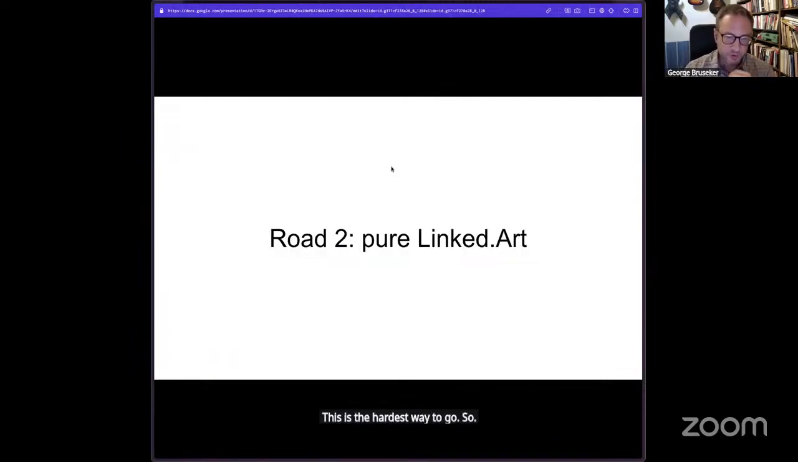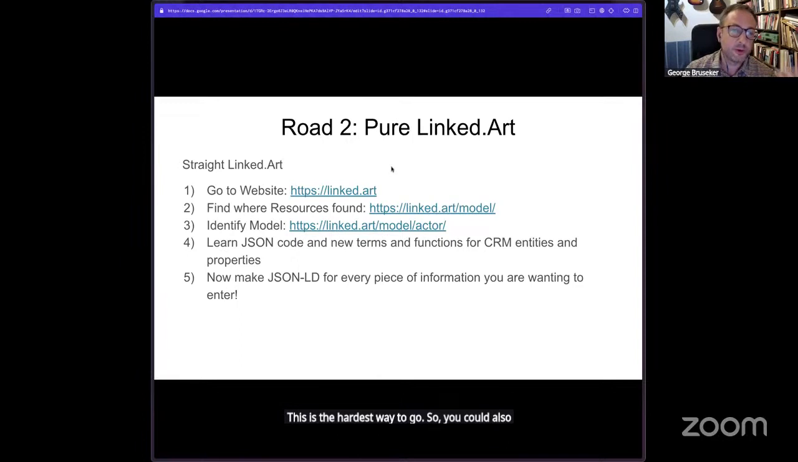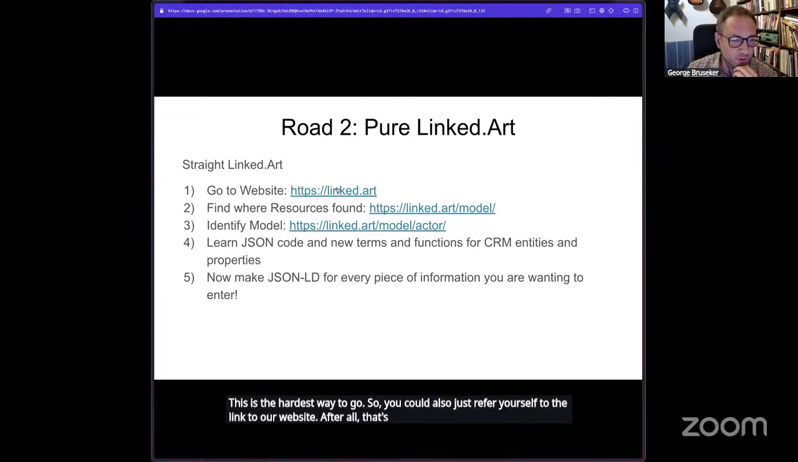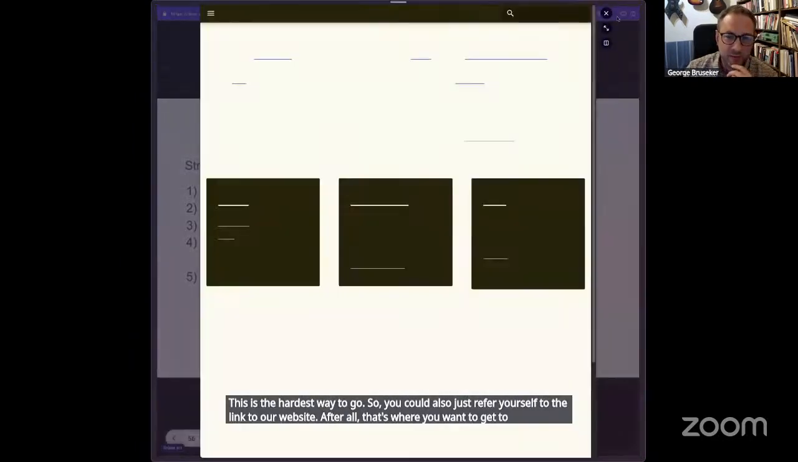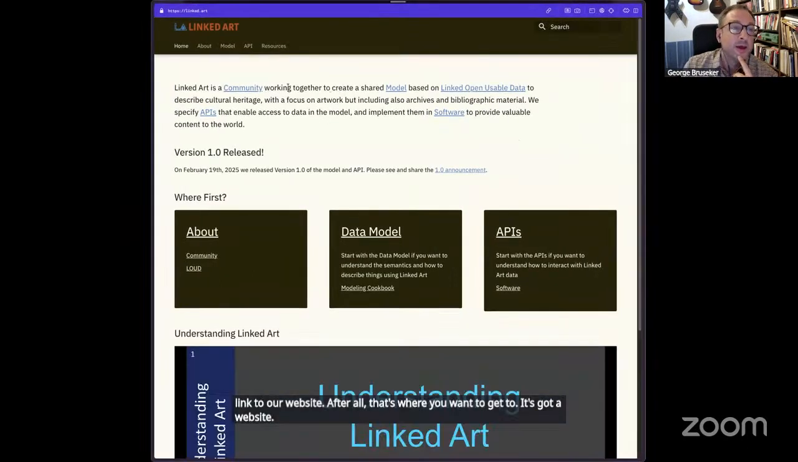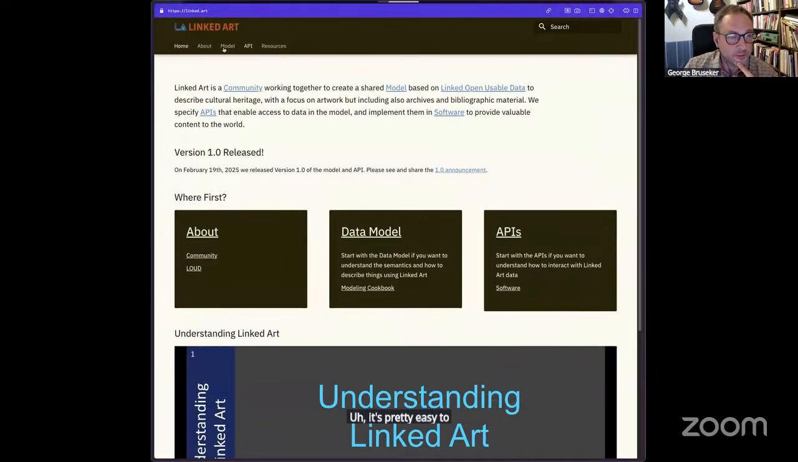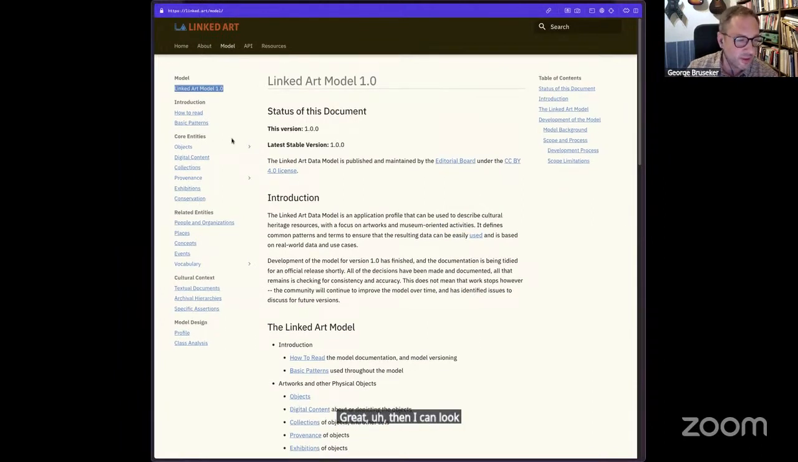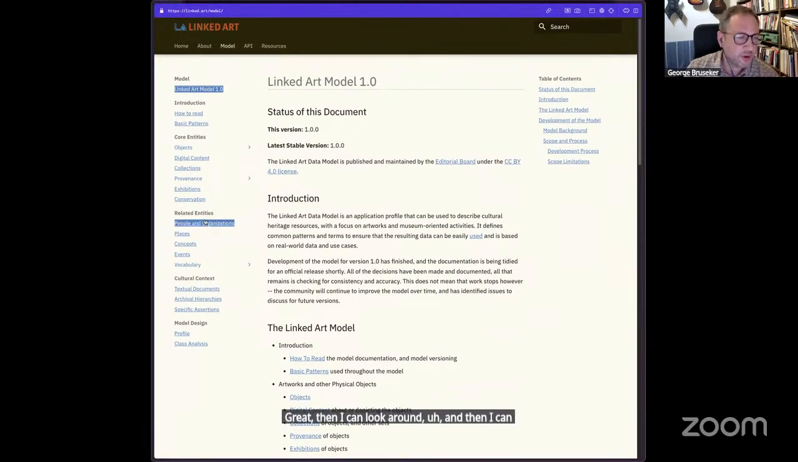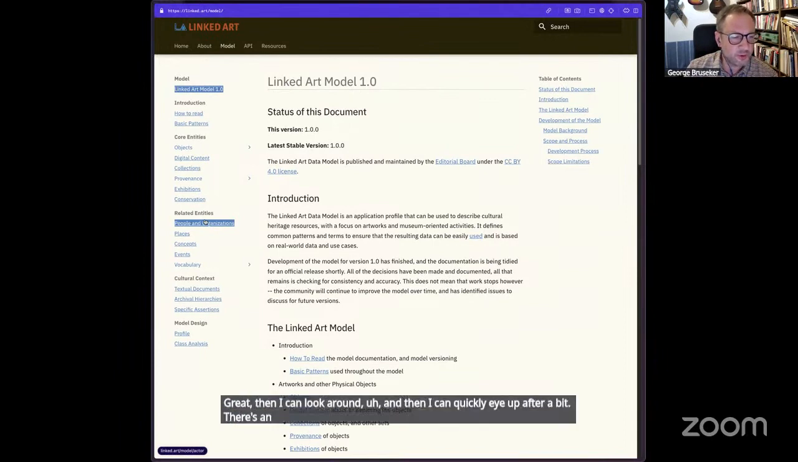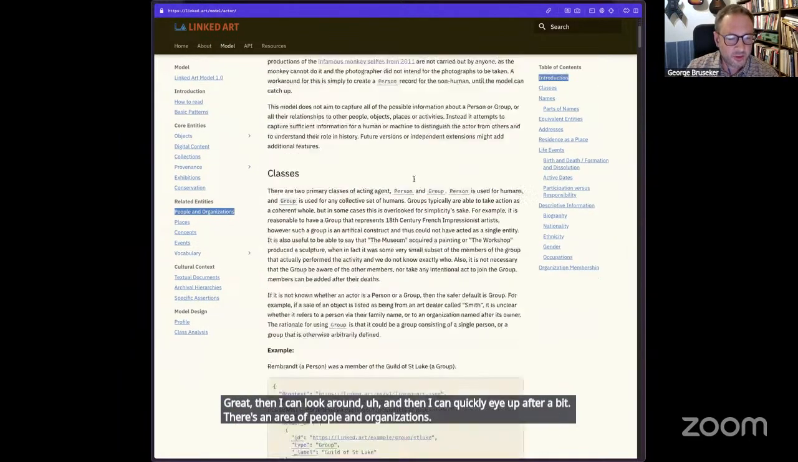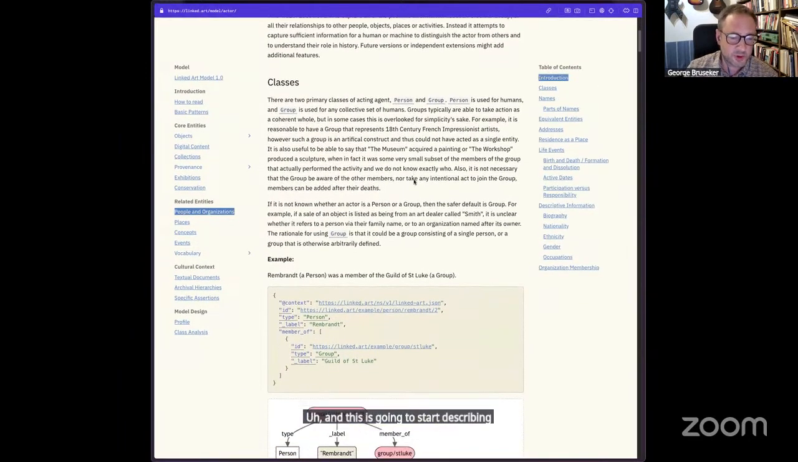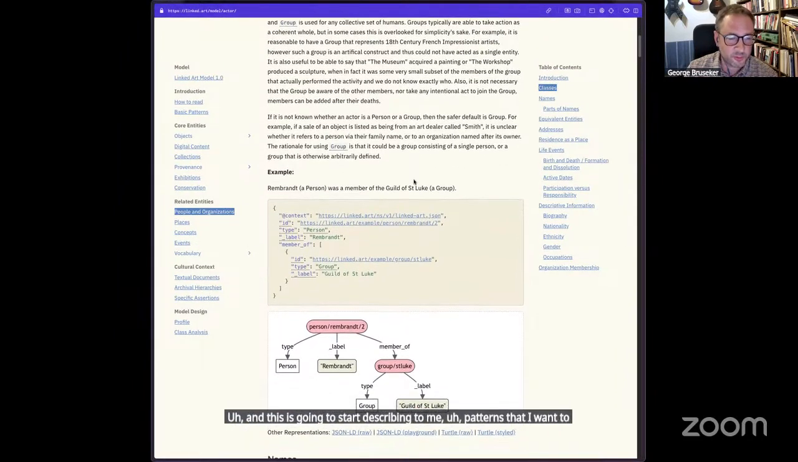So you could also just refer yourself to the Linked Art website. After all, that's where you want to get to. It's got a website. It's pretty easy, there's less choices. So we can pretty quickly find out that, oh, here's the description of the model. Great. Then I can look around and then I can quickly eye up after a bit. There's an area, people and organizations, and this is going to start describing to me patterns that I want to follow for people and organizations.